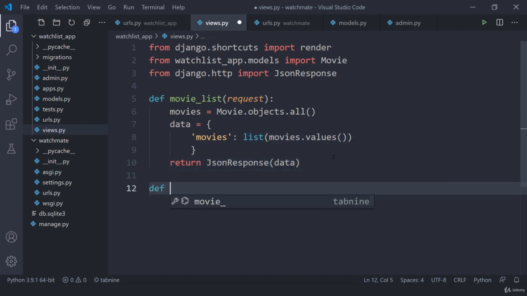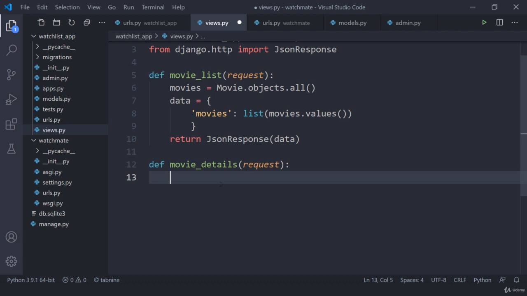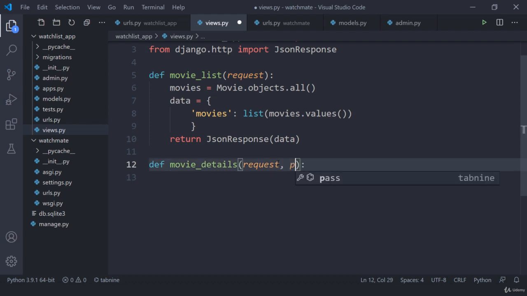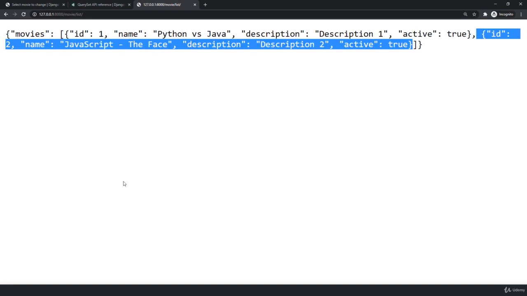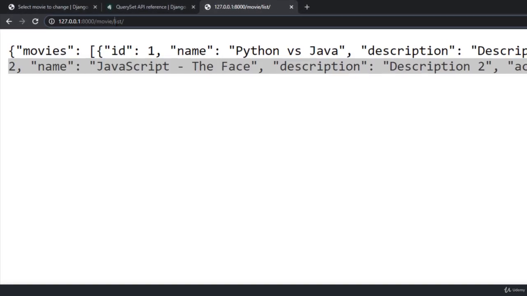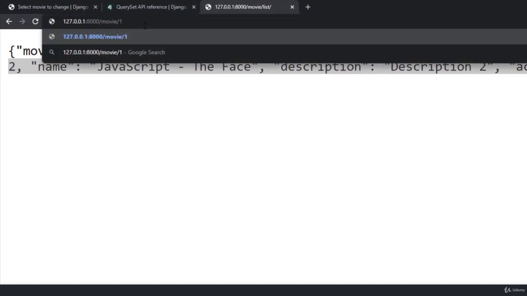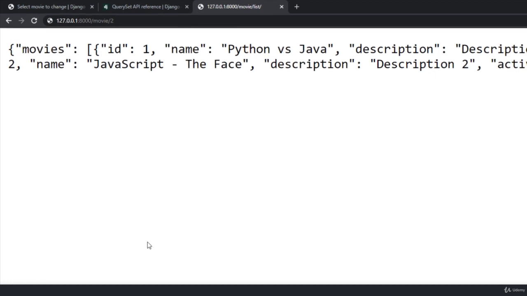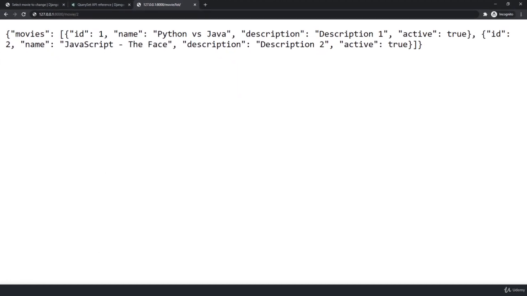So what I'm going to do is I'm going to write a view for it. I'm going to call it movie_detail. And I'm going to accept the request, and here I also need to accept PK, that is my primary key. If I'm going to access the first object, I'm going to pass PK as 1. If I'm going to access the second object, I'm going to pass PK as 2. So this way we can extract information for a particular object.